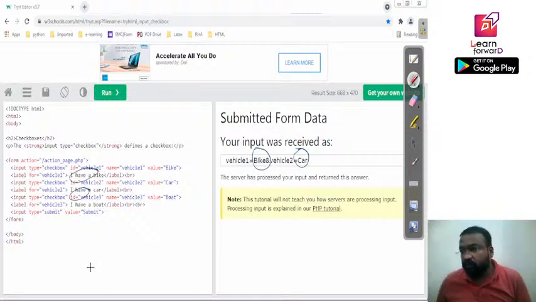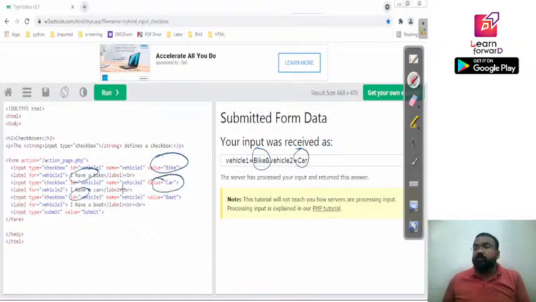How does it come? Basically, whatever value we are providing, that value would be sent with the help of forms. It doesn't matter what you have written over here. That means whatever text we write won't affect the value if it is different. We can write anything over here and use the value that we want to send.